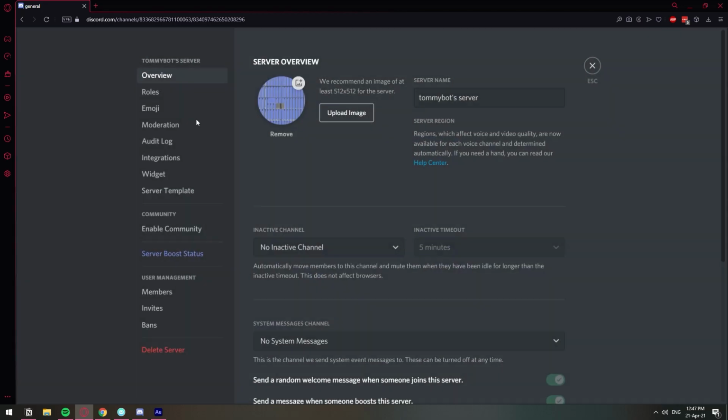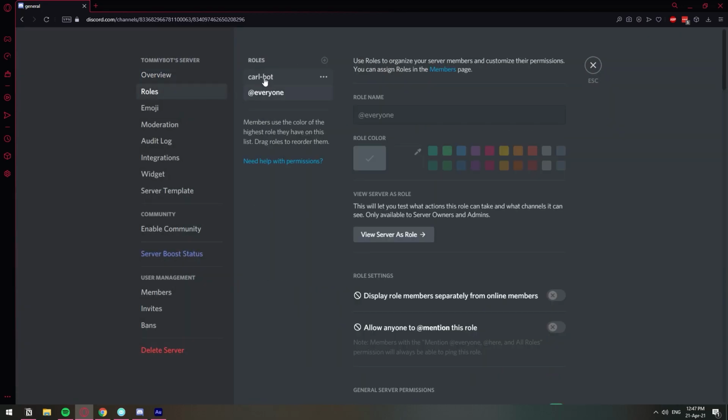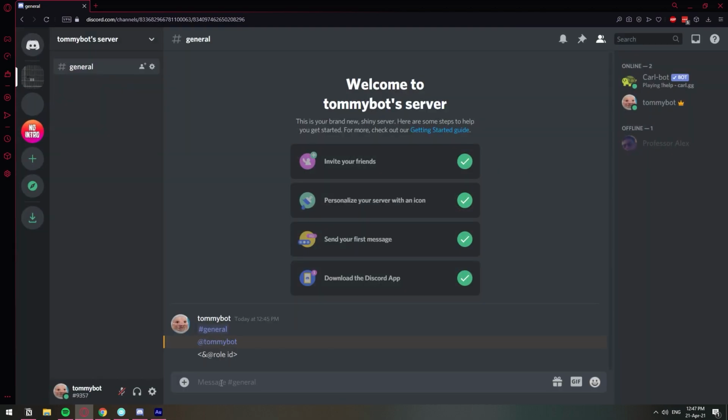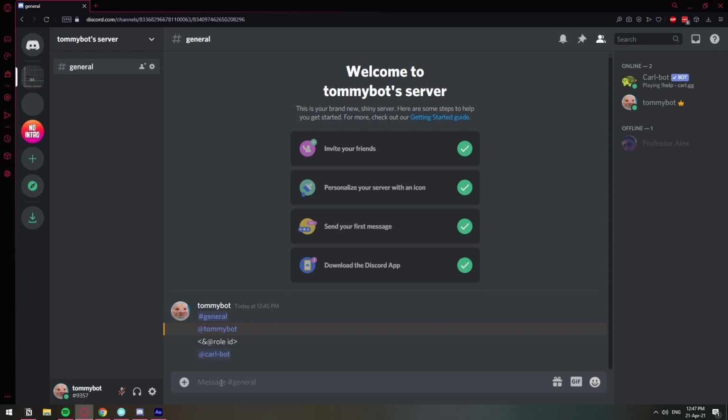If we go to server settings, I wanna click on roles, and I have the role Carl bot. I'm gonna right click and then click copy ID. I'm going to do, it's totally backwards, I'm sorry. It's the at sign and then the and sign and then the role ID and then the closing one. Boom. That's how you can call in a role with the ID as well.